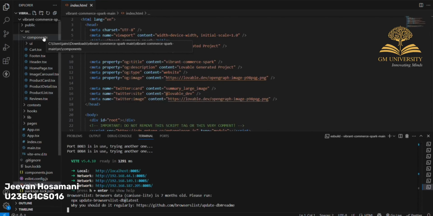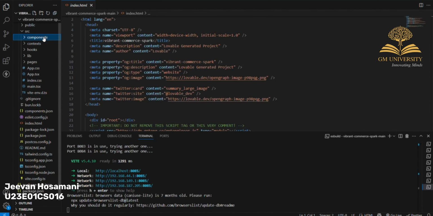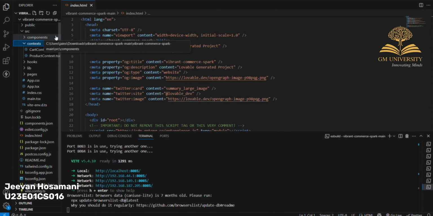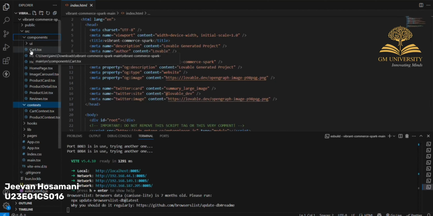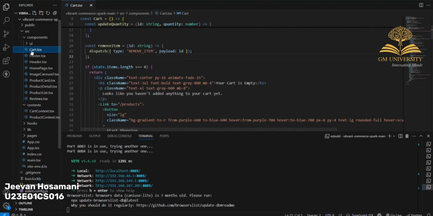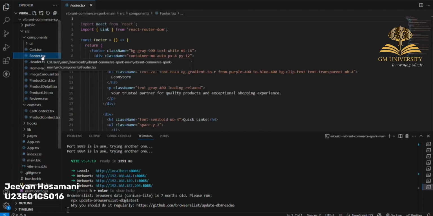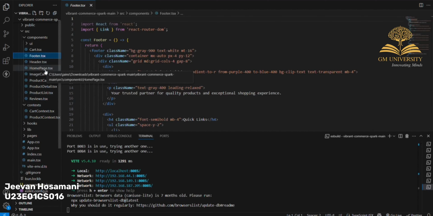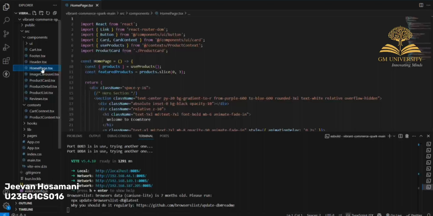Let's go to the components used in this web page. The Cart TSX displays items added to a user's shopping cart. The Footer renders the website's footer with links and additional info. Header displays the top navigation bar, branding, cart, and login icons. Homepage represents the main landing page layout and content.